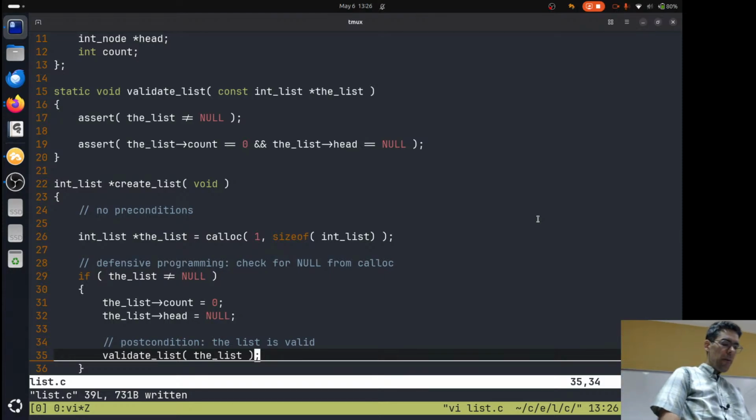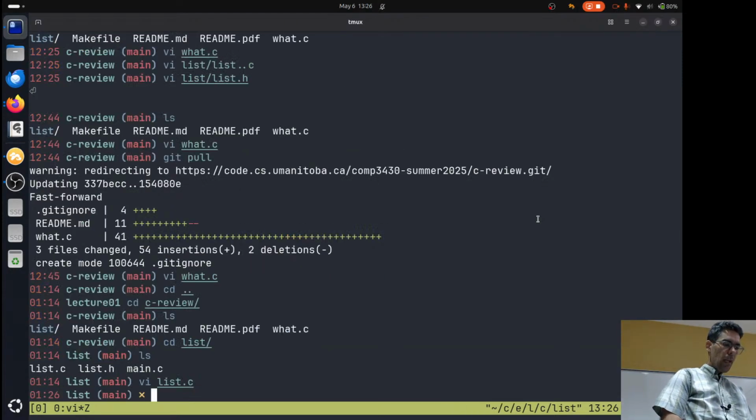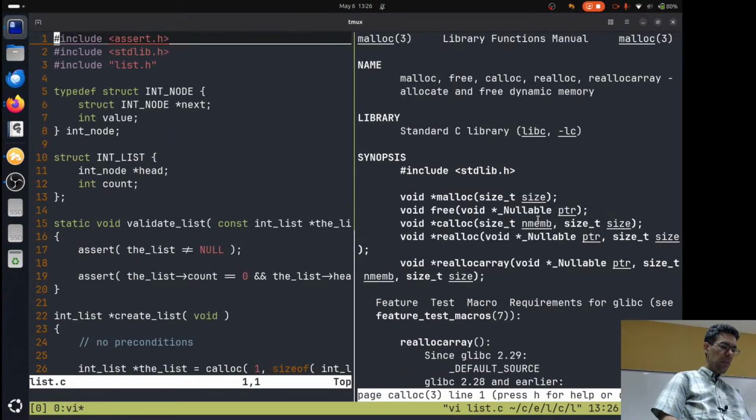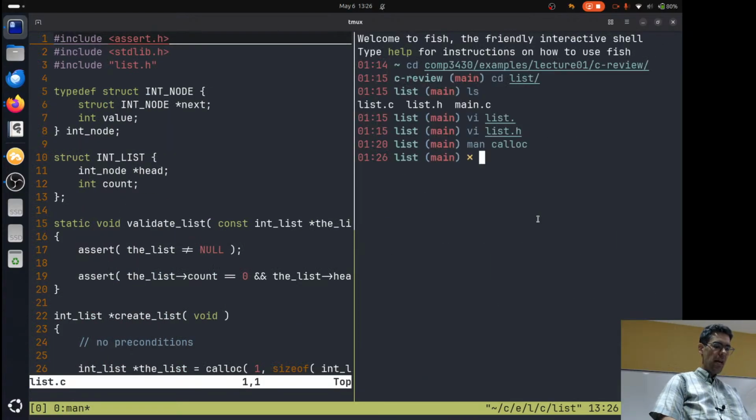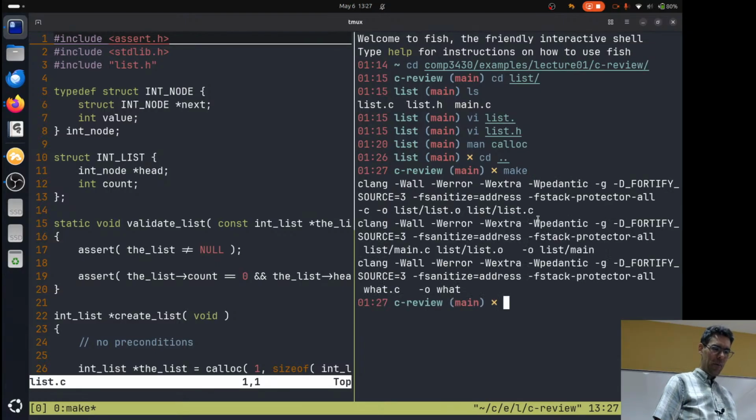I'm going to zoom out of this for now. I'm going to open list.c again, and I'm going to quit my manual page. I'm going to change directory back one here. I'm going to make this. I'm going to cross my fingers and really hope that it works. Okay, awesome, it worked. I say confidently, but when it compiles, in reality, it may not actually work the way that I want it to work, but good enough for now.